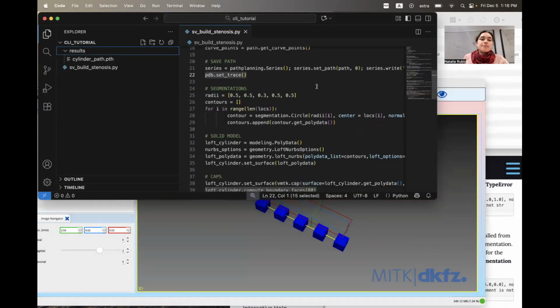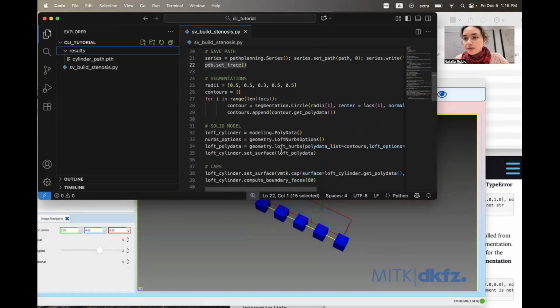The next step is to define the vessel lumen along the path. Since we want to have this stenosis, I've made the radius 0.5 everywhere except for in the middle where we're going to have the narrowing, and there I have it at 0.3. So now I need to generate a contour for each one of these control points using each one of these radii.